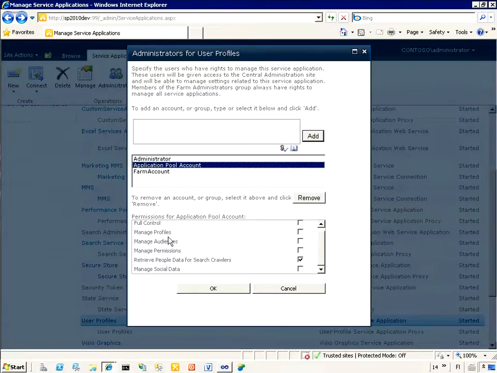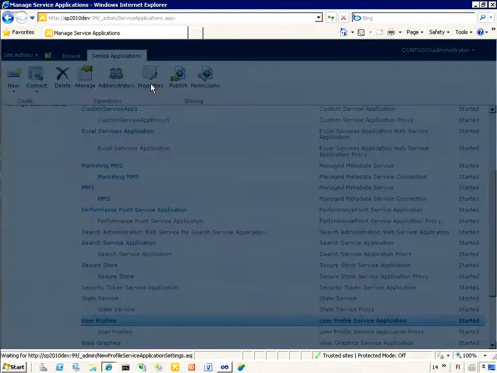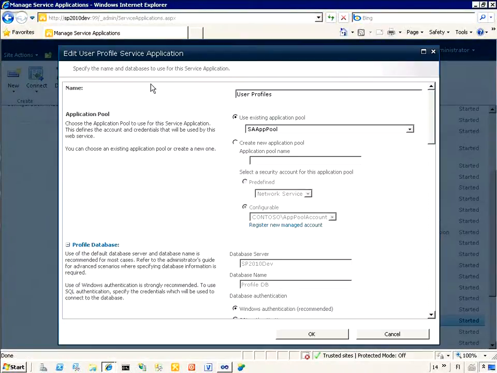The individual permissions which are available are defined from the service application point of view, and individual service applications will also check these permissions during the execution. Let's click cancel and move on to the settings. The following setting is the properties, where we can actually see the initial configurations and change the initial configurations of the individual service applications.